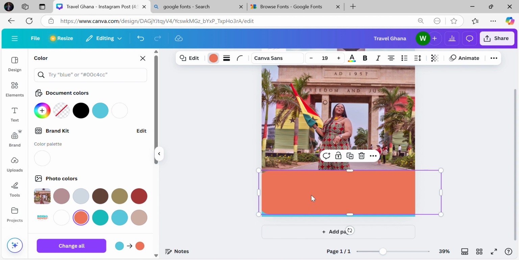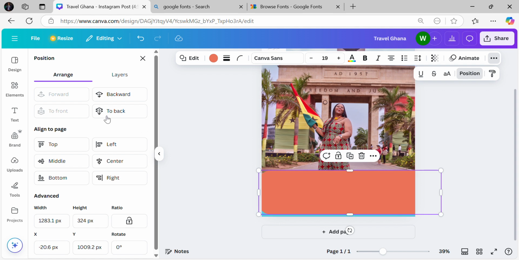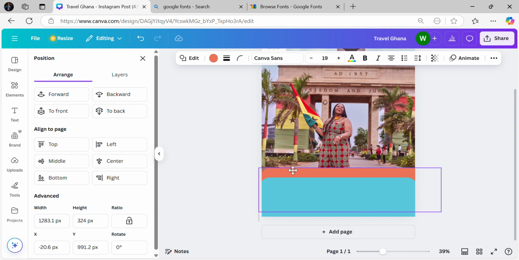So if you want to push it to the back, you come back here to the toolbar. Okay, and you can see these three dots here. You click more and you click on position. Now you can see here how to position it. So we want to send it backward like that. So we can pull it a little up.